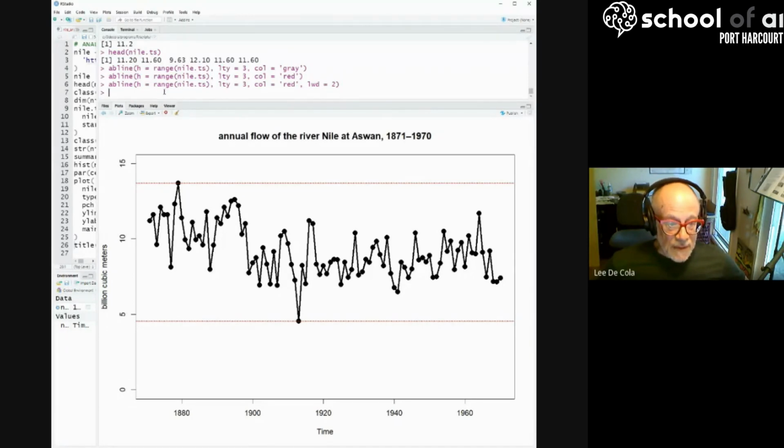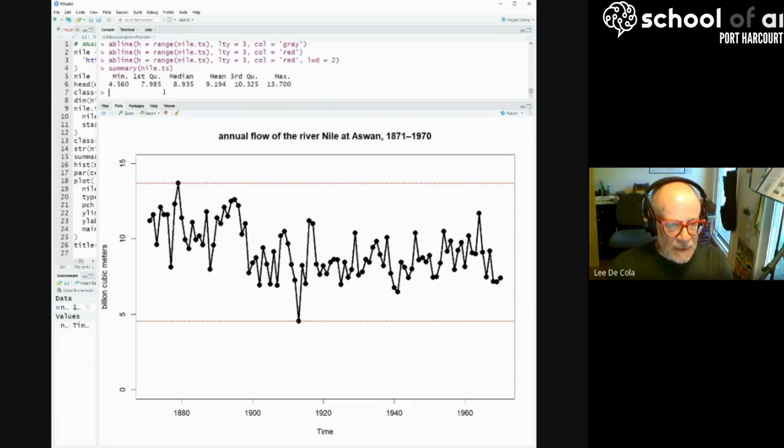I don't know exactly what those values are, but I can quite easily see from the plot that the minimum is around 4 or 5, maybe say 5.5, and the maximum is around 13. And if I do a summary of Nile.ts, I can look at not only the minimum and the maximum, but the quartiles. Minimum 4.5, maximum 13.7.